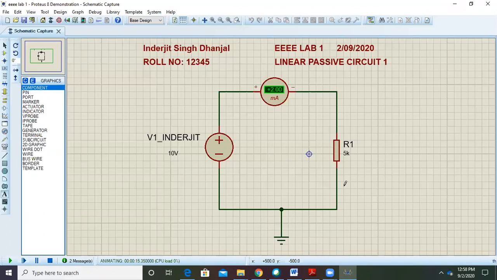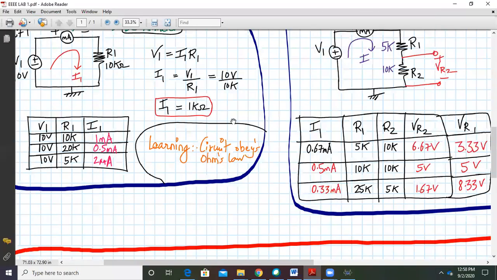So in this scenario, we have voltage as 10 volts, current as 2 milliamperes, and the resistance is 5 kilo ohm. So V is equal to IR. So I current is 2 milliamperes into 5 kilo ohms. If you work out in a calculator, that will be 10 volts only. So this is my circuit number 1, linear passive circuit number 1. Okay, so you all can verify this.